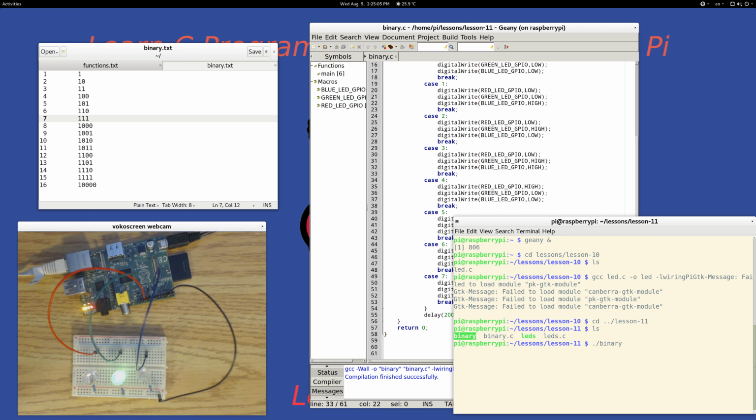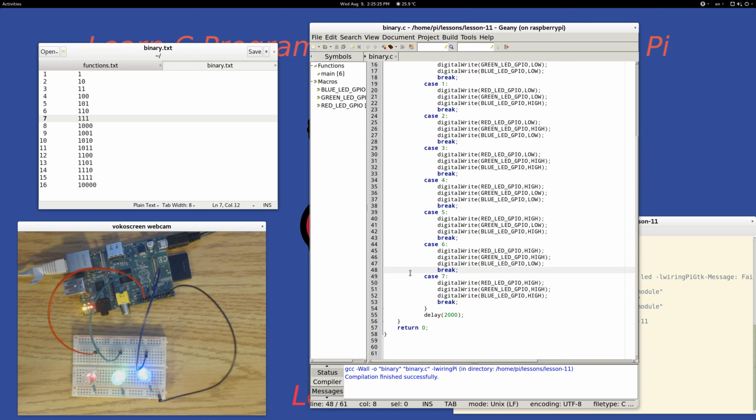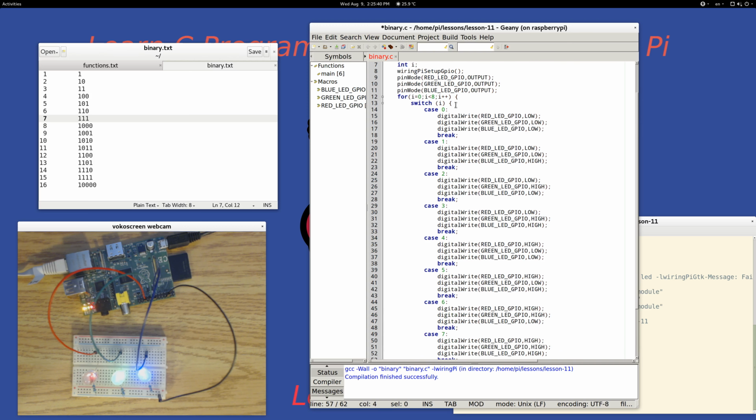So 1, 2, 3, 4, 5, 6, 7. Oh, program finishes and all of our lights stay on. I guess it would have been nice to actually turn all the lights off at the end of our program. So let's add in, after the for loop is over, let's just turn all of our lights off.